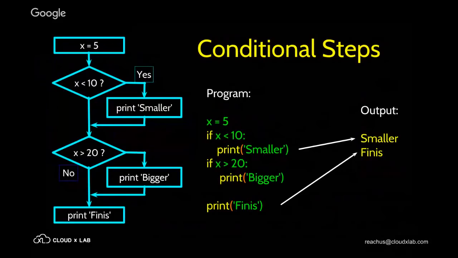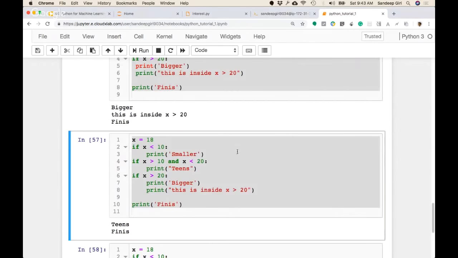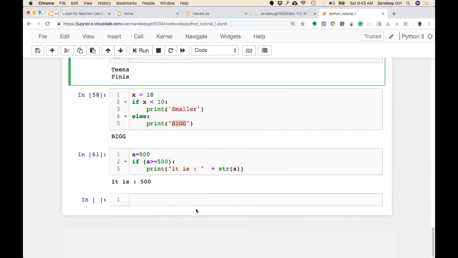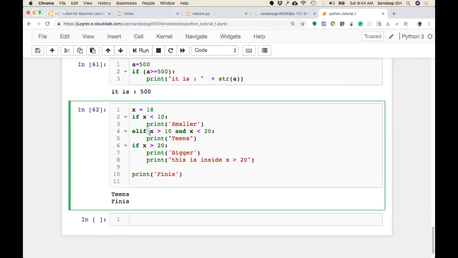Now that was a very quick overview of if-else, and you can actually chain together multiple if-else. Else if is said as elif. Like for example, here in this particular code, let's say you want to do this: if that's not true, if that failed, then only it'll come here and so on. So in that case, you can say elif.